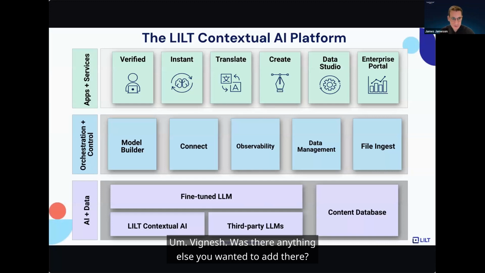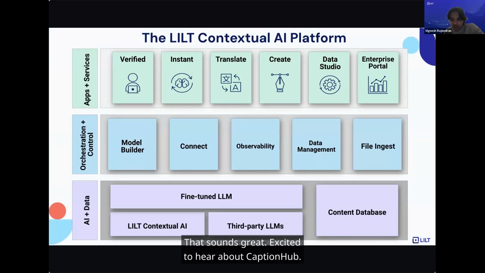Vignesh, was there anything else you wanted to add there? Otherwise, we'll jump in, give a bit of a background about CaptionHub, and then we can jump into the product and show everybody what they came here to see. That sounds great. Excited to hear about CaptionHub. Awesome.